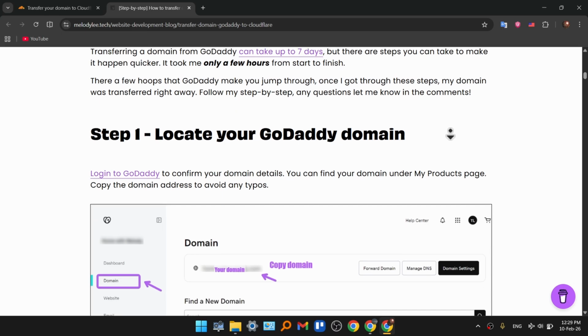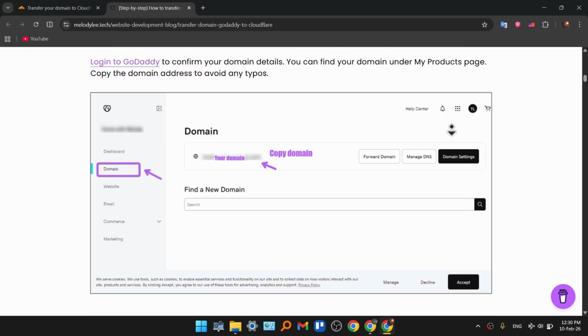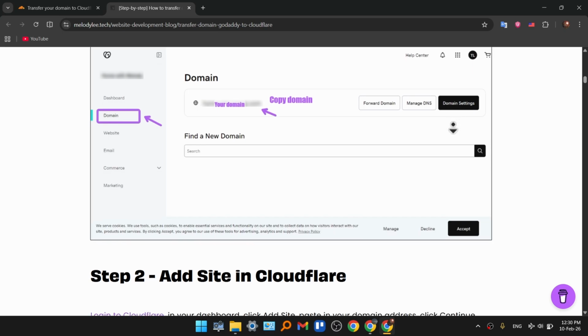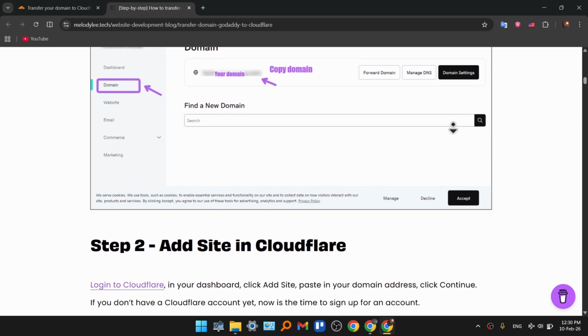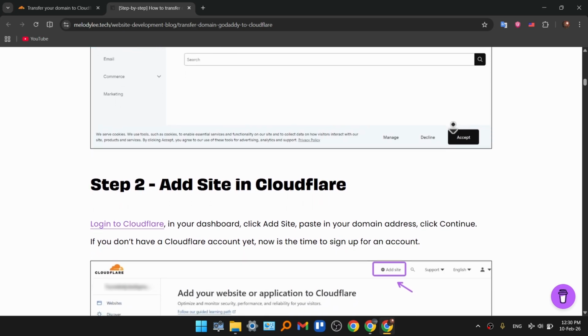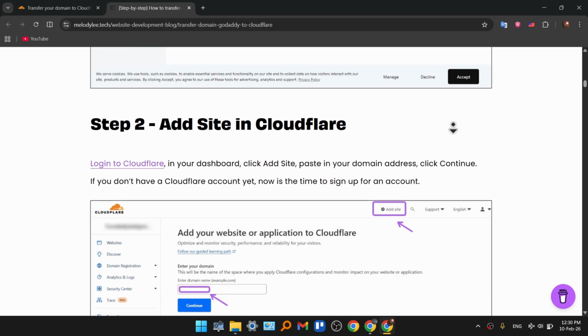Then you need to change name servers in GoDaddy. For that to transfer to Cloudflare, your domain must already use Cloudflare name servers. So you just copy the two Cloudflare name servers shown. And then in GoDaddy, you go to My Products, Domains, Manage DNS. Replace the name servers with Cloudflare's and save.